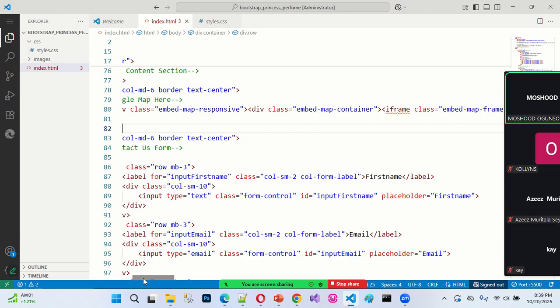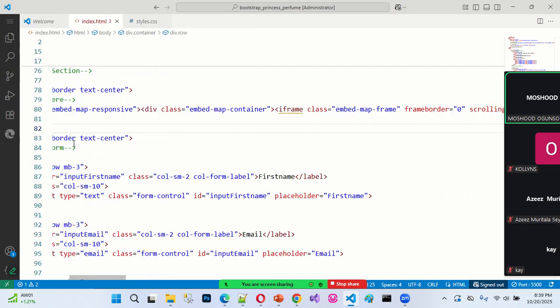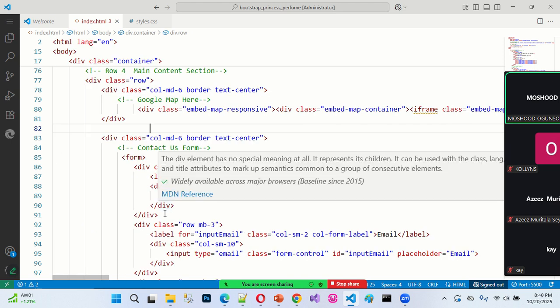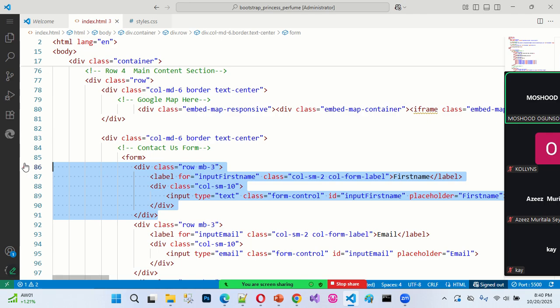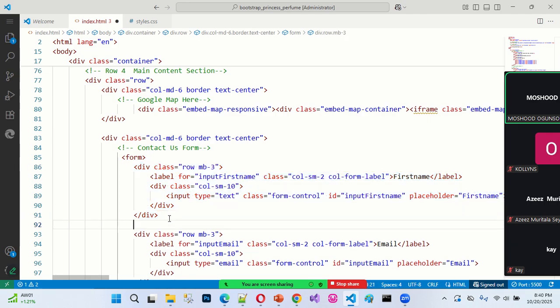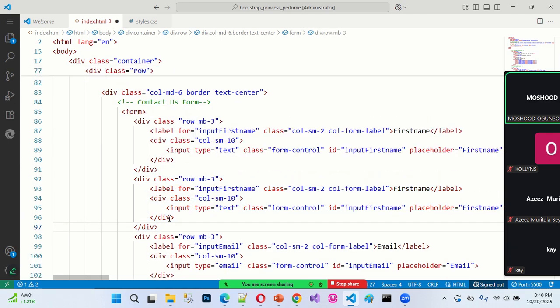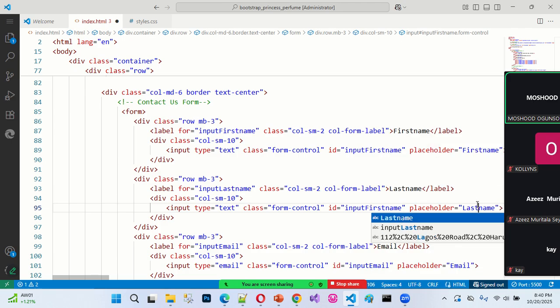Okay. So returning back to this section here again, I will make a duplicate of this row again. That's going to be for the last name. So here now, last name, and here last name, and here too last name. Okay, and this is text again.